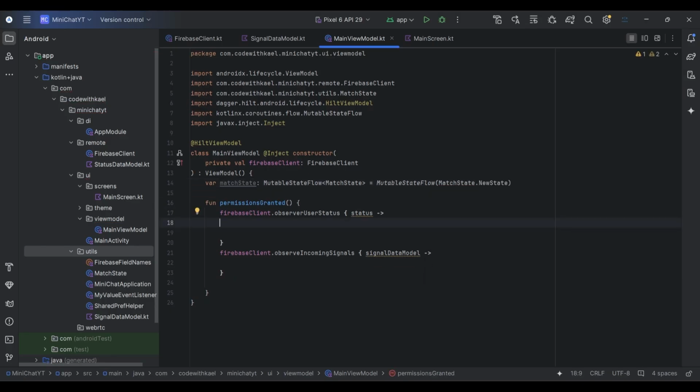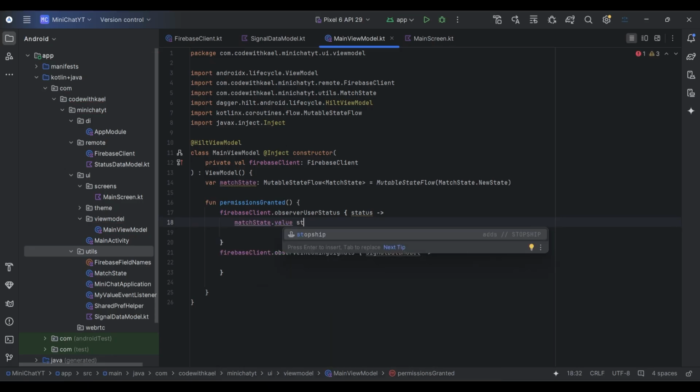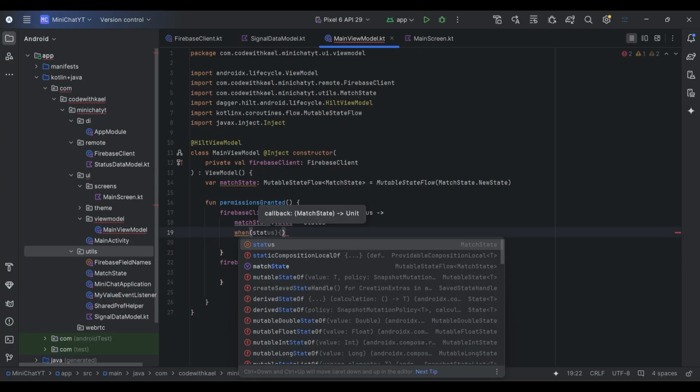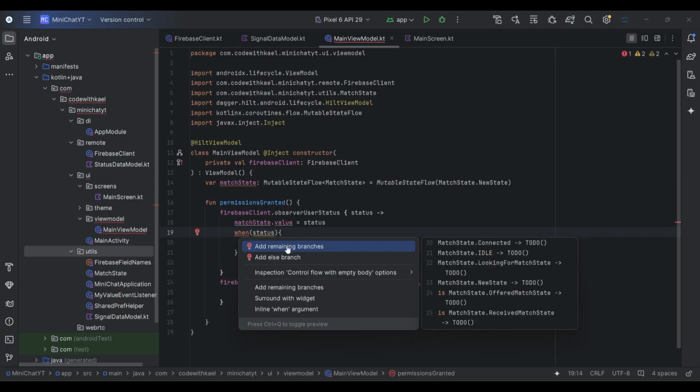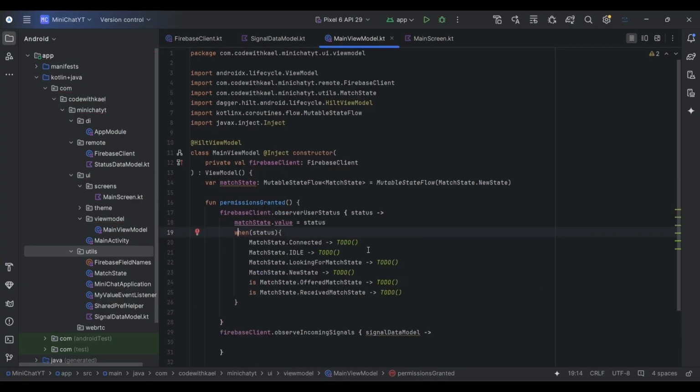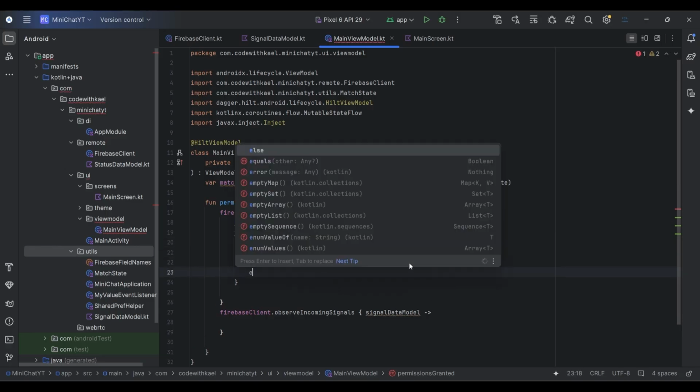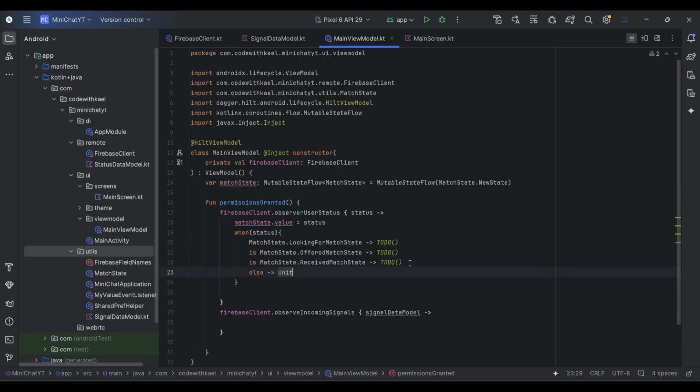So inside the observe user status, the first thing to do is to set the status value to the received status. And then decide using when, status, and add remaining branches. We only want to handle received match, offered match, and looking for match. So let's remove these three and add an else block. We don't want to do anything.